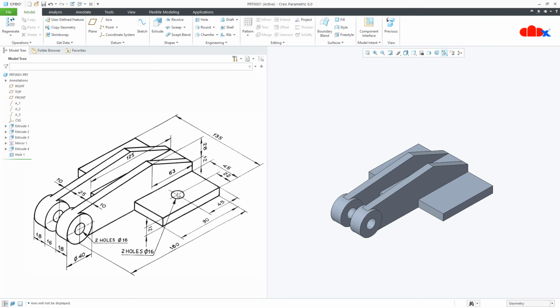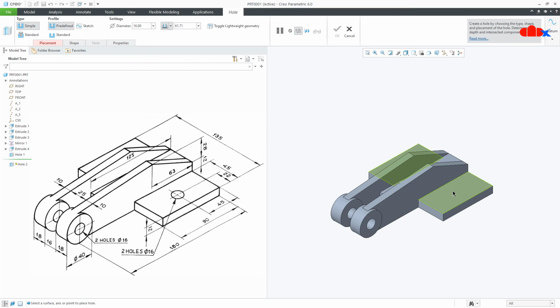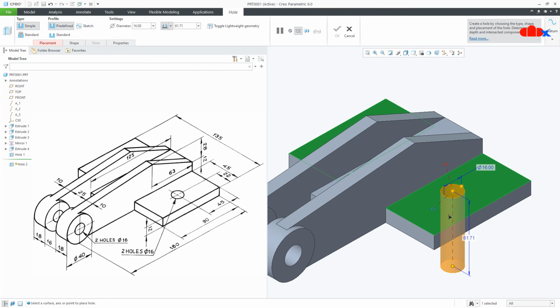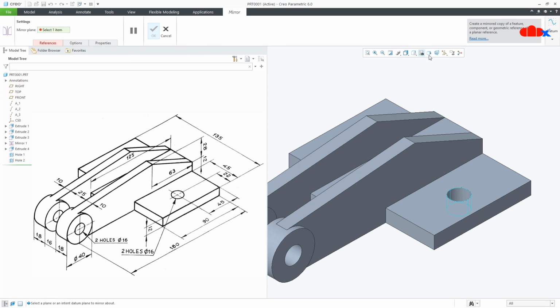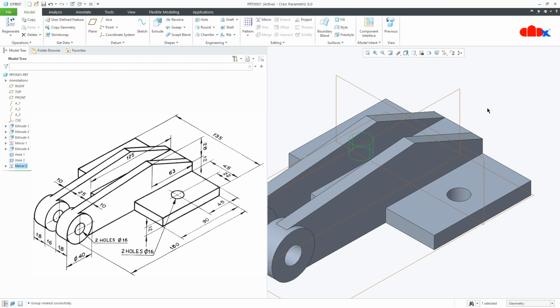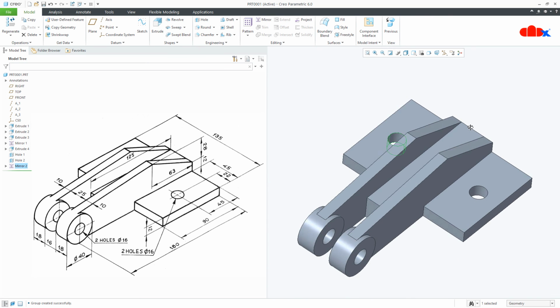Now the next feature is these holes, both sides, and for this again go for Hole, select this surface, then drag this handle to this surface and this drag handle to that surface. So this is 45 and this is 22. You make this 2 nos and say OK. Mirror this feature to this datum plane and your part is done.